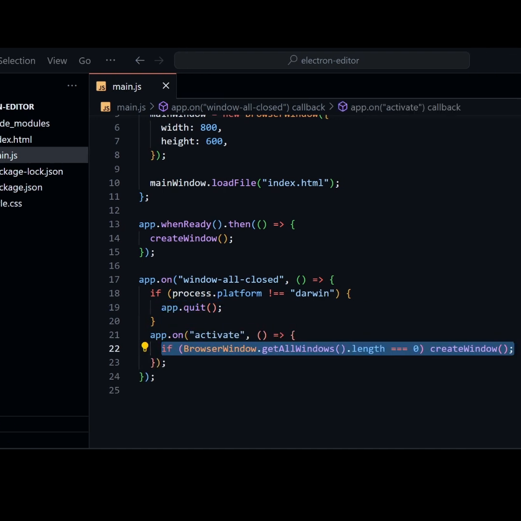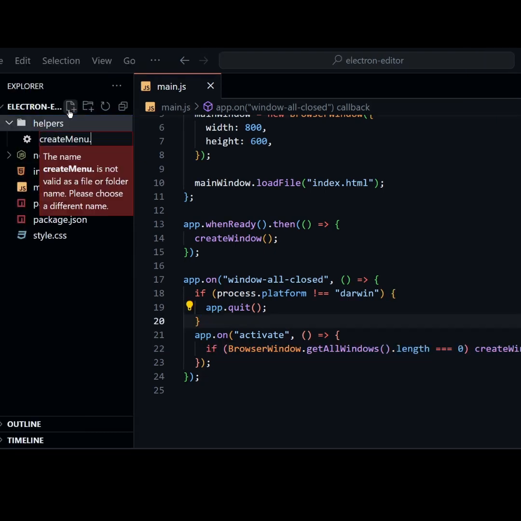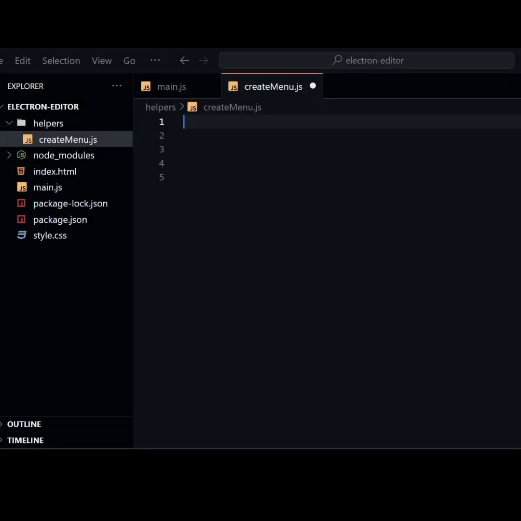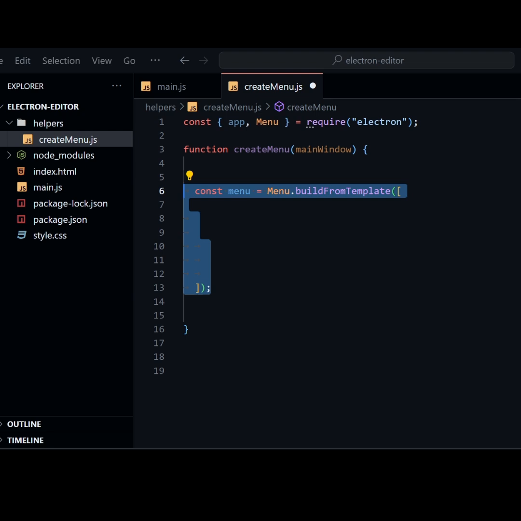Now let's overwrite that default menu. I want to keep my code base clean, so I will create a separate file in a function. First, import the app and menu from the Electron and create the function. The function will take the main window as an argument, and in order to build a menu, we can use the buildFromTemplate method, which takes an array of objects.